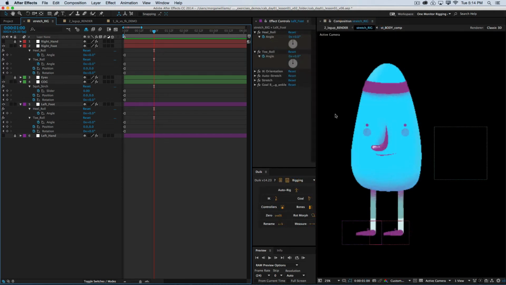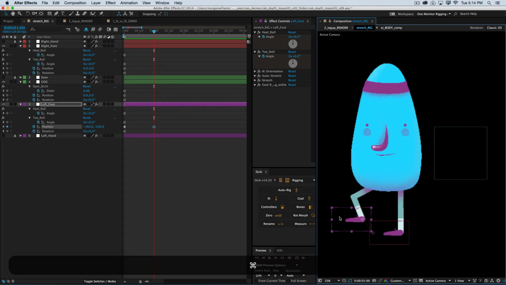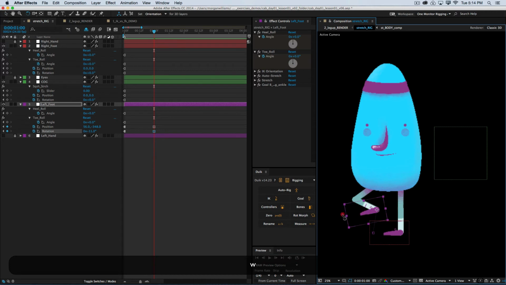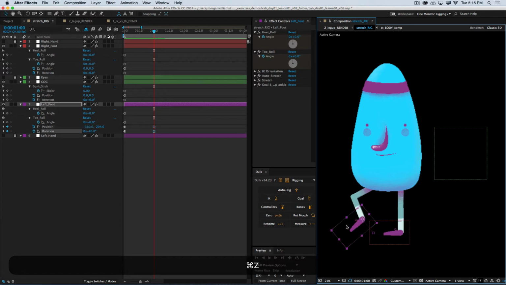Now, as I begin to pose the figure, I'm going to, for the most part, be using the same technique all the way along, which is I'm going to use my regular selection tool here, clicking and dragging on the controllers, and then I'm going to hold down the W key to toggle to rotation, and then rotate in order to pose the figure. This is an incredibly fast, intuitive way to work and allows you to get your poses settled very quickly.